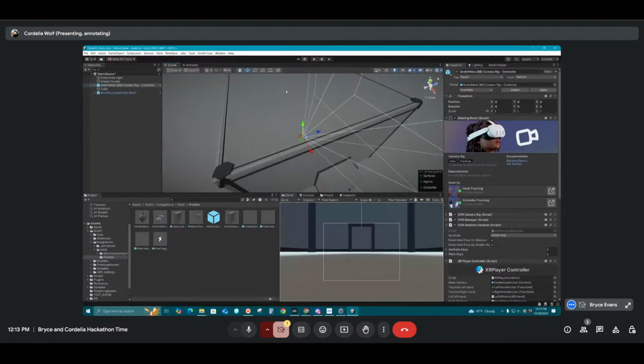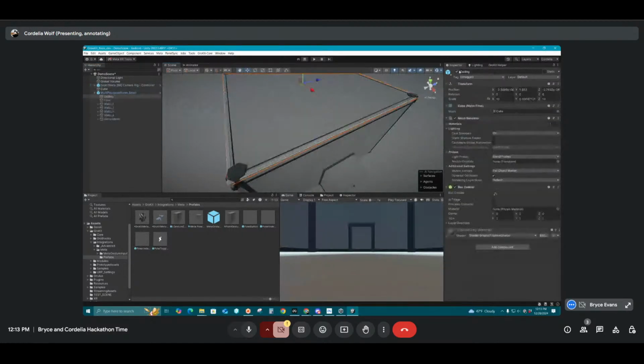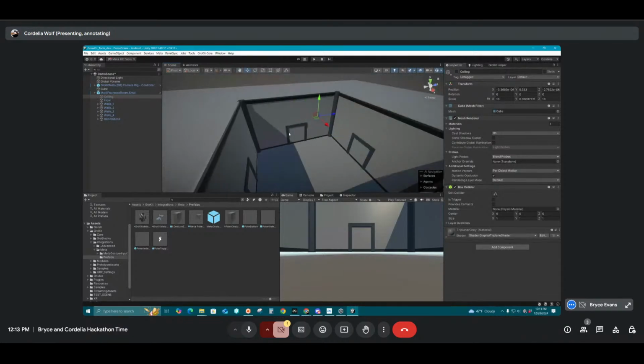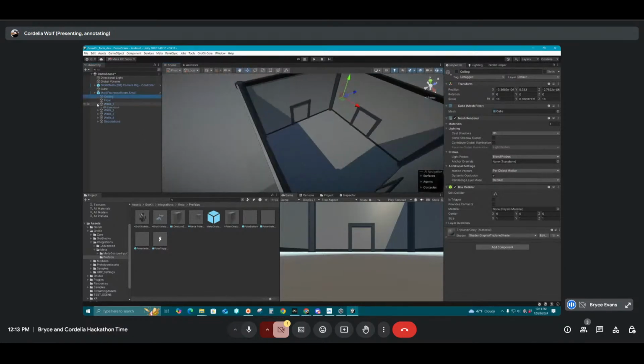So this one, I'm going to take the ceiling off just so we can see. This is built of a bunch of different components, so it's very, very customizable just for getting a room in and having a space to build in. Each of these walls, shout out to Alyssa for putting these prefabs together. The wonderful Alyssa built this.